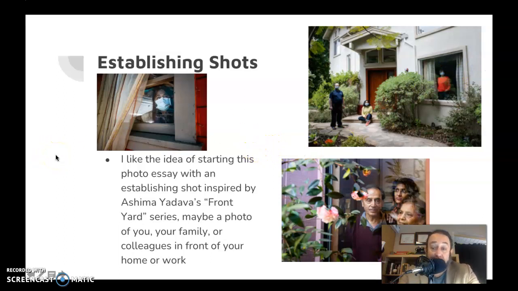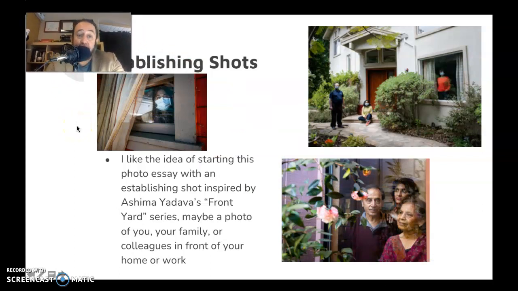One of the best things I like as far as starting with an establishing shot is to take inspiration from this photo essay I love, Ashima Yadawa's Front Yard series. And these are some photos from her piece. These are 3 different photos, they show different things, right? This is a front yard series. So this is people's front yards, and they're basically either in the yard as presented here or in their house as presented here. And you can see them in various ways, right? So you got here one person, her facial expressions there, right?